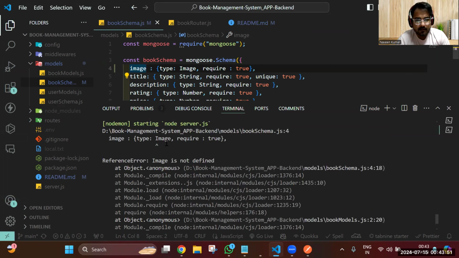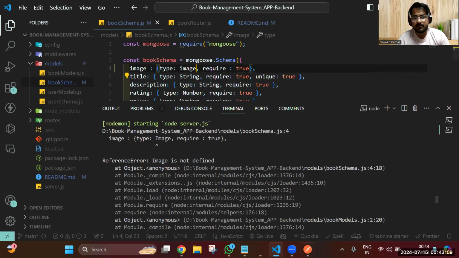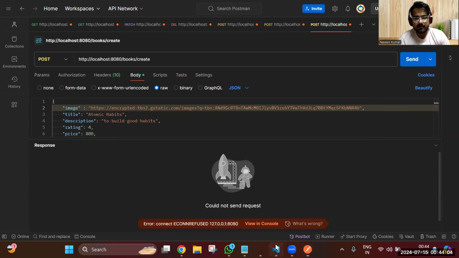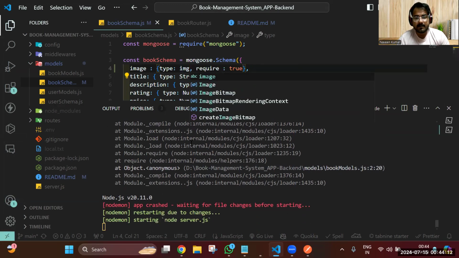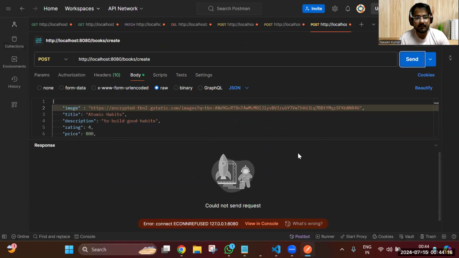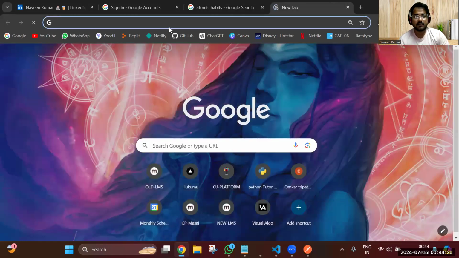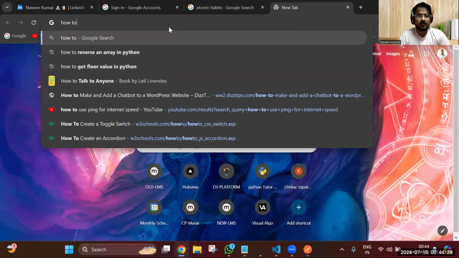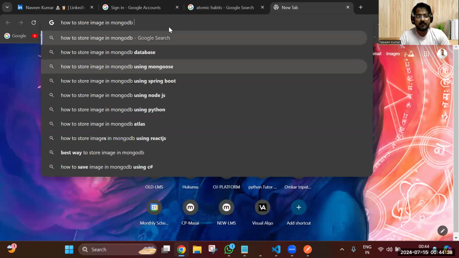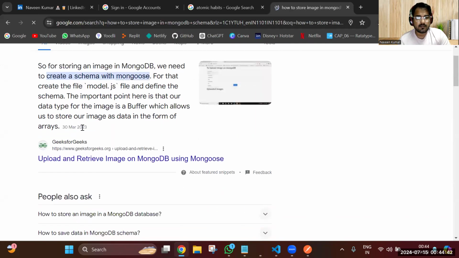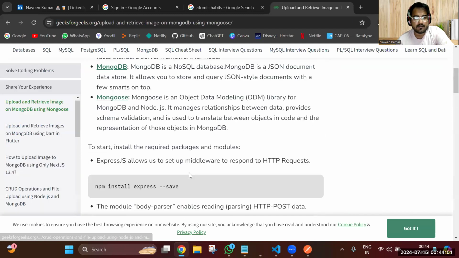It says image is not defined. Now if I hit enter, okay, my server is not started here. So this way we can debug our code. Let's say I search for how to store image in a MongoDB schema. We'll go to this and try to read the documentation so we can figure it out.